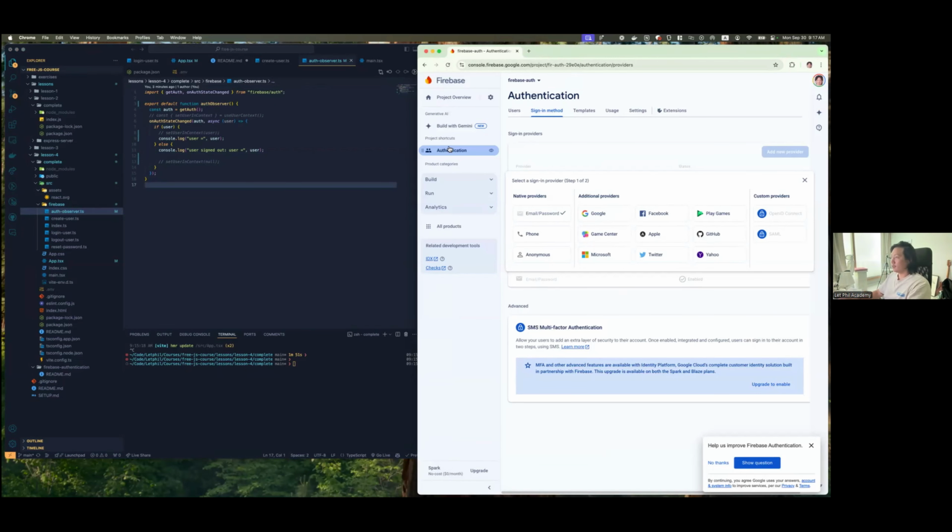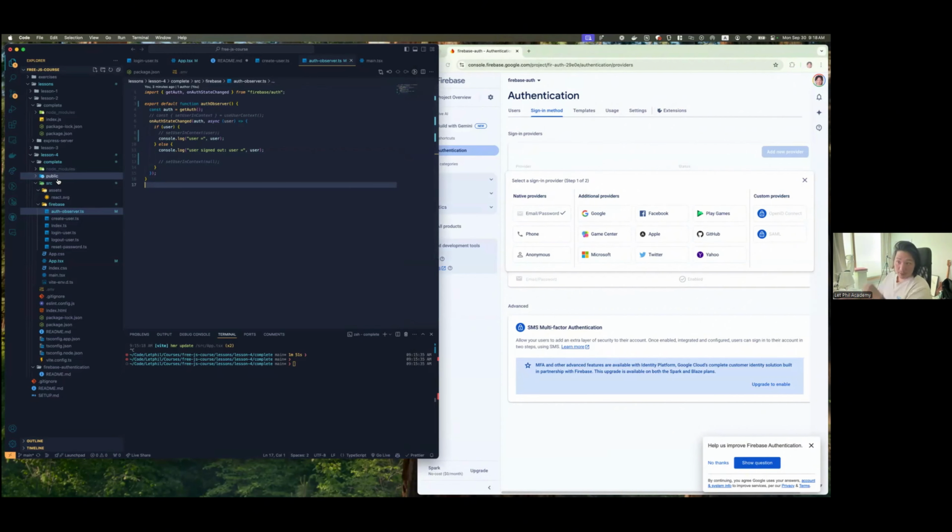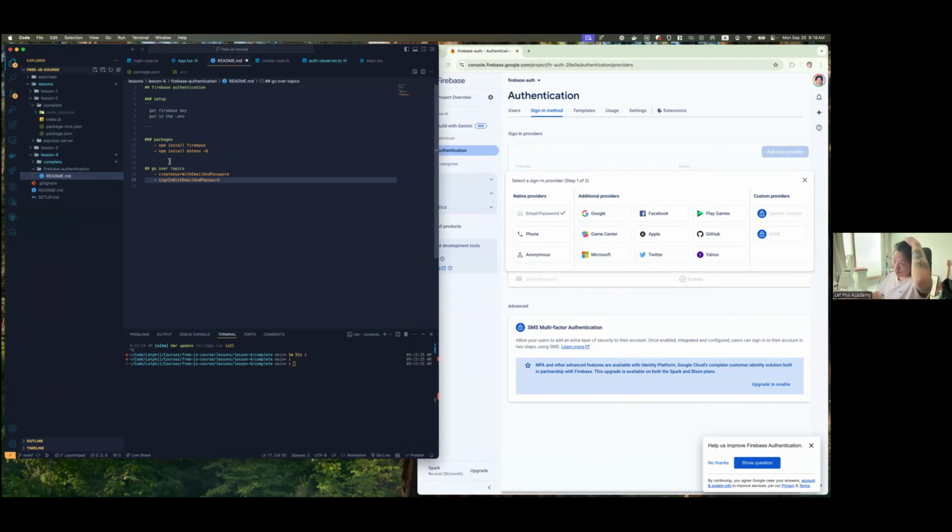Cool. So steps: you create your Firebase project, you create a web app, you get your keys, and then you turn on authentication. So let's get that going. I have a little README if you guys pull. We're gonna do Firebase authentication.